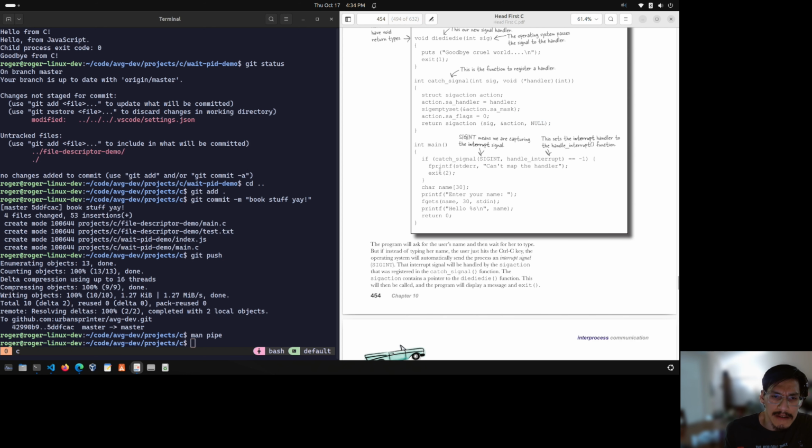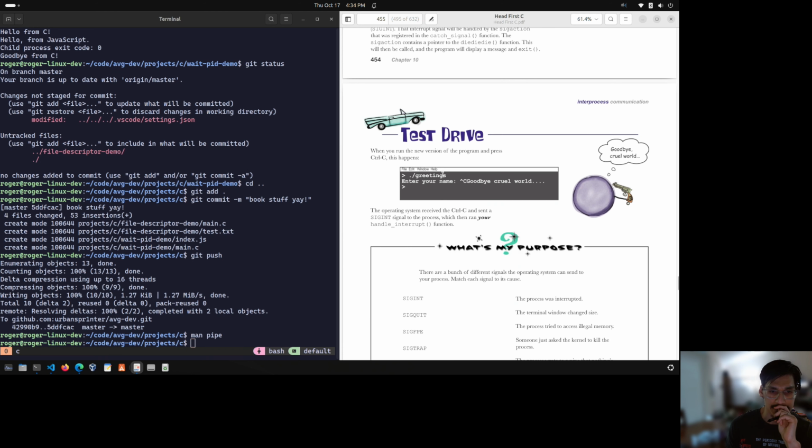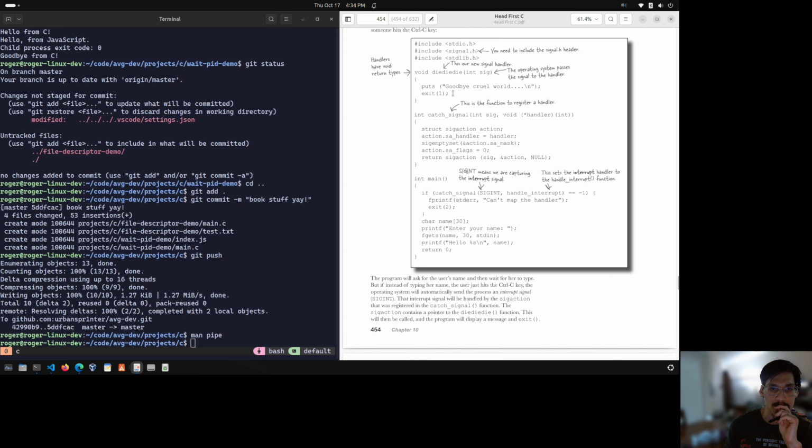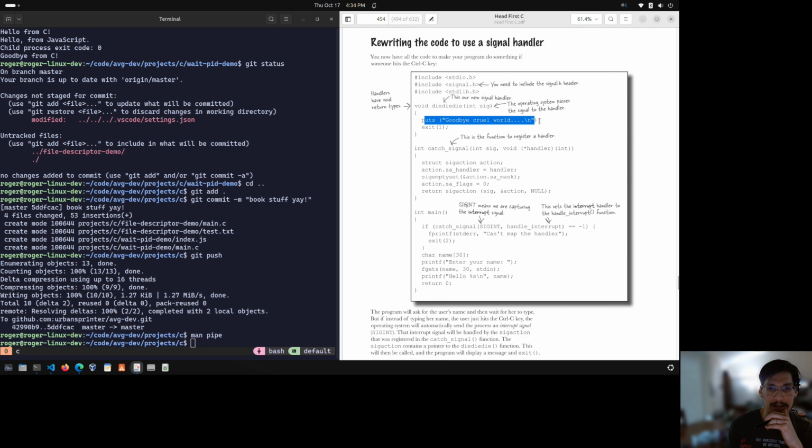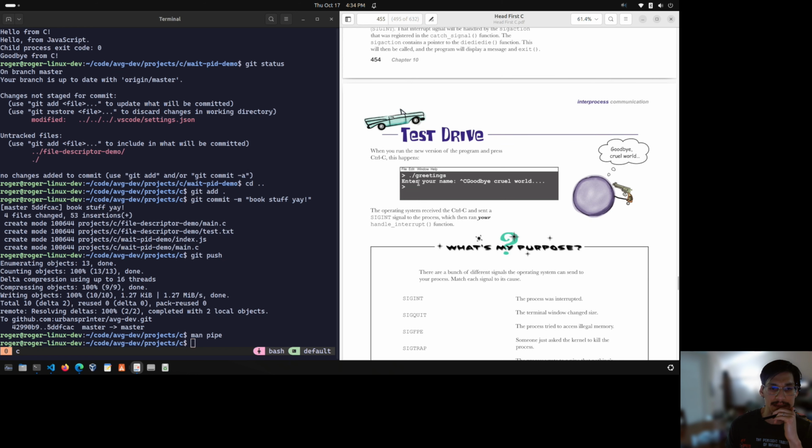So that's about it, really. This program just asks for some user input. It looks like a name of 30 characters, so it's just going to stay there until we actually enter something. And I think we are able to just hit Control C anytime we want. It says if we hit Control C, we want to print out goodbye cruel world, which is what happens here.